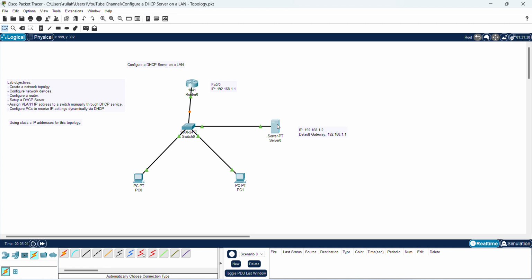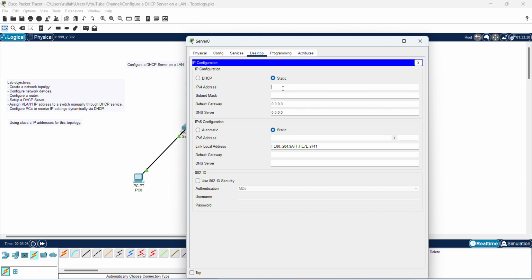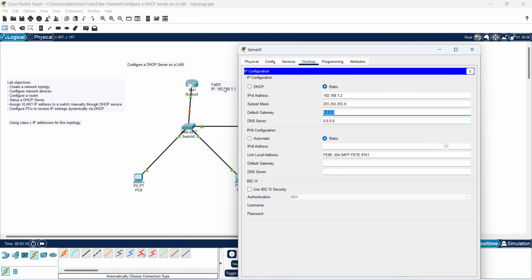Now I will configure the server, desktop, IP, and this one is 192.168.1.2, and I have to assign the IP address for the default gateway because this server is connected to this router.